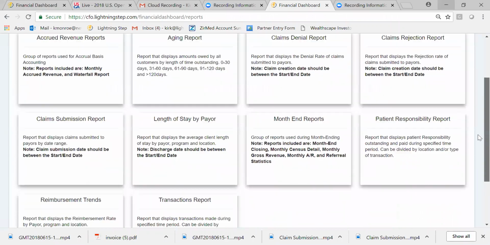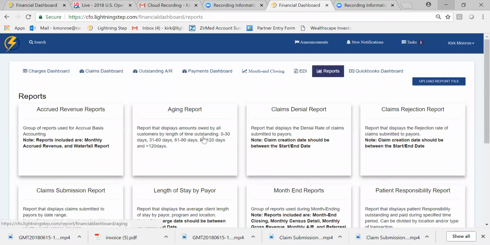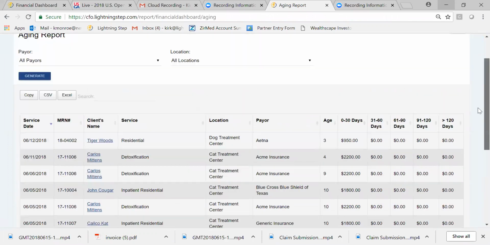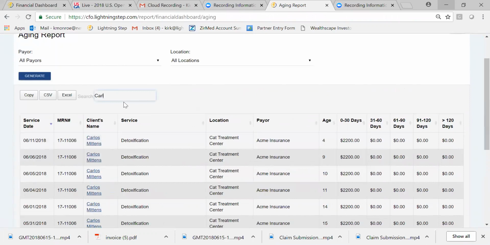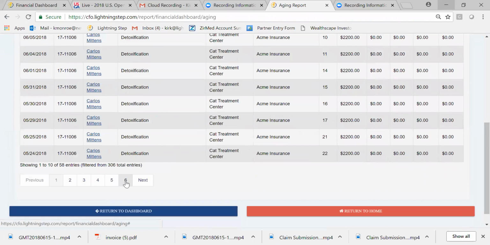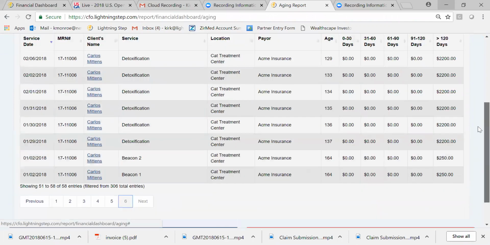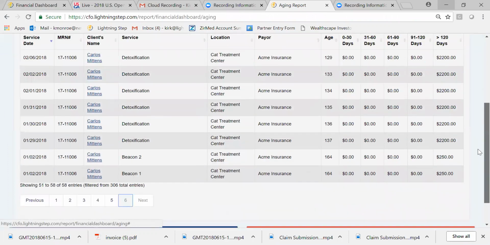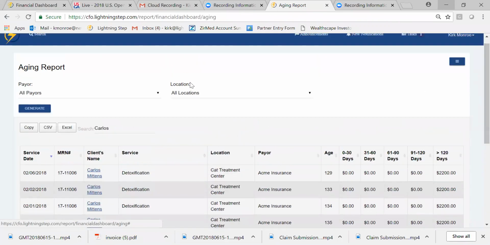Now, I'm going to go into aging reports. You have your aging report here. You type in, see, I'm going to see all the open claims of Carlos Mittens. He has quite a few. He's got a bunch over 120. So I'm going to want to look at those, right? I'm going to figure out what's going on with those claims.